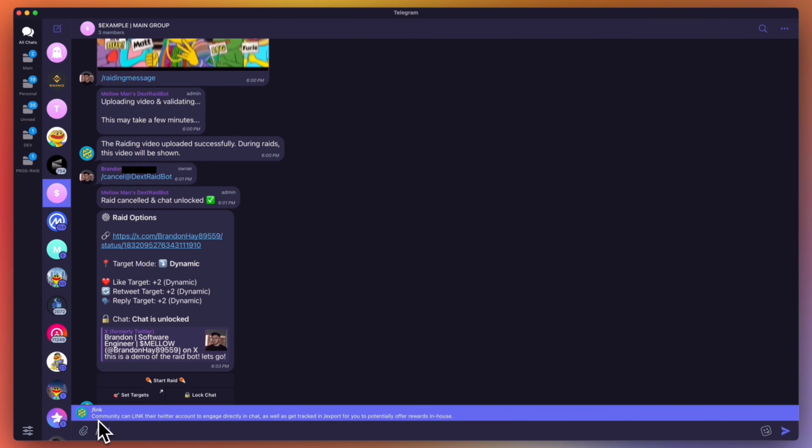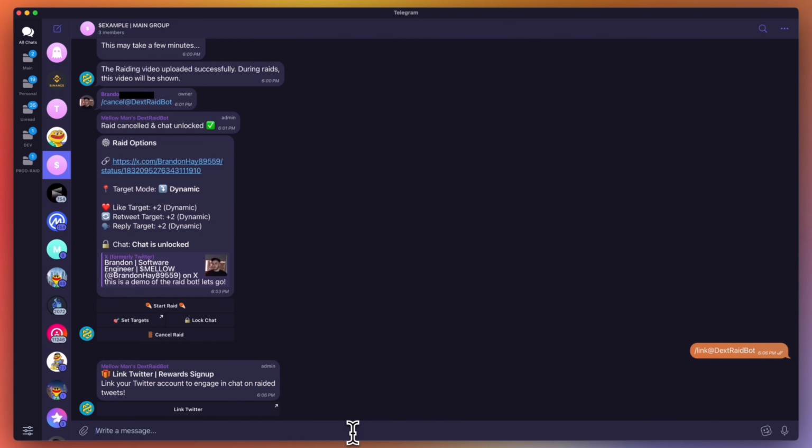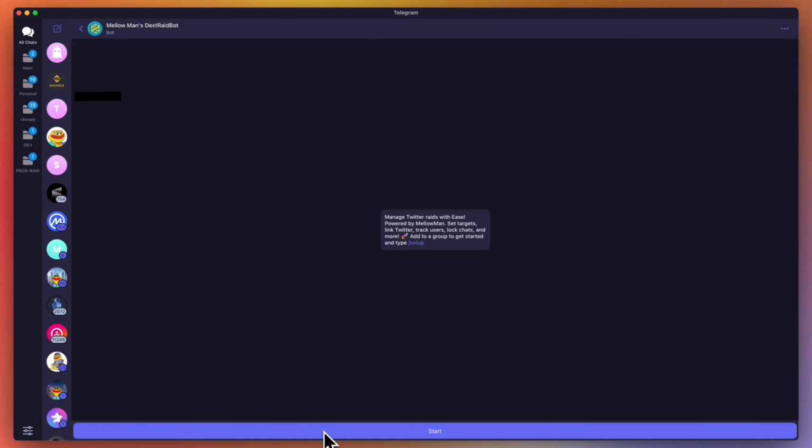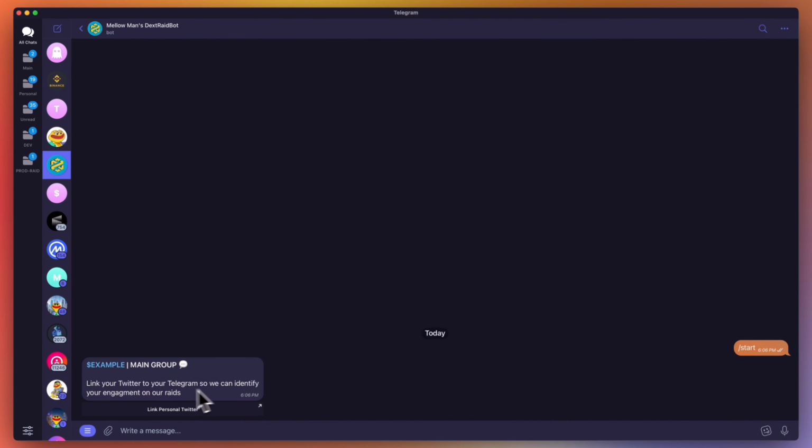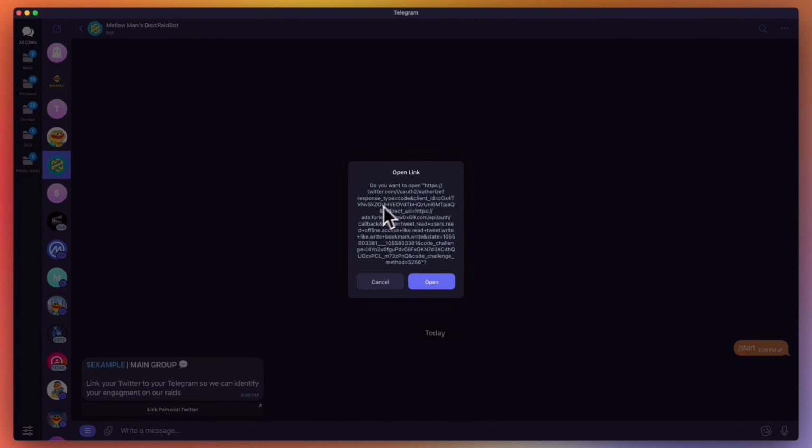As it says here, community members can link their account to engage directly in chat, as well as get tracked in /export for you to potentially offer rewards in-house. So if I do /link as a community member, it's going to offer me this option here with a button to link Twitter. I'm going to link Twitter. I'll click start. And as you can see, it's gone into a private chat. And if I click link personal Twitter, it will then ask me to, like we did in the beginning once we set up the group, authorize and connect Twitter.